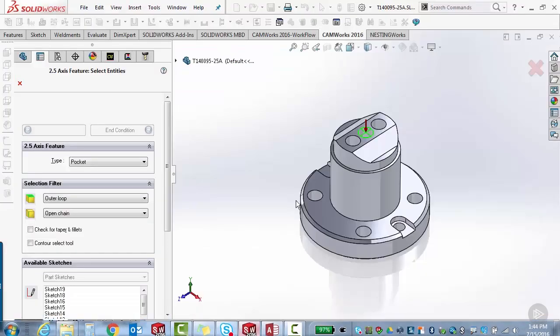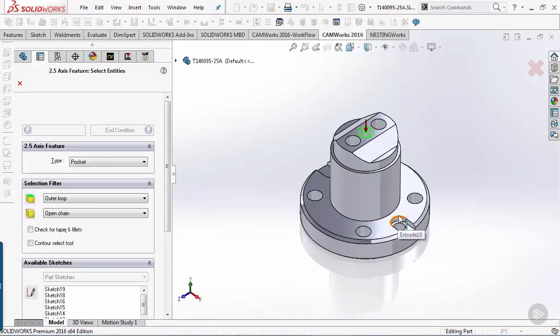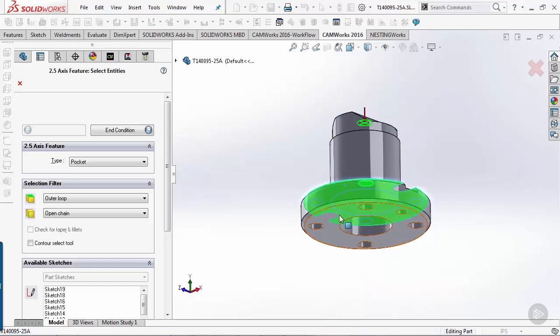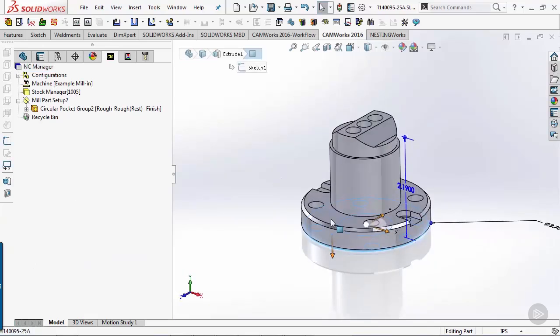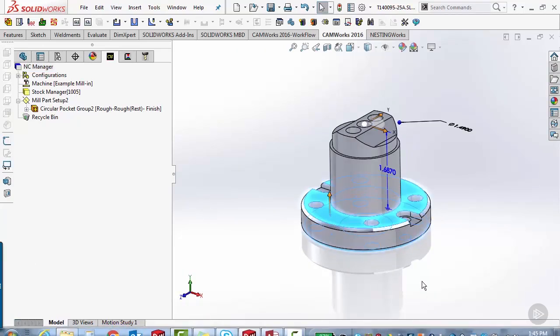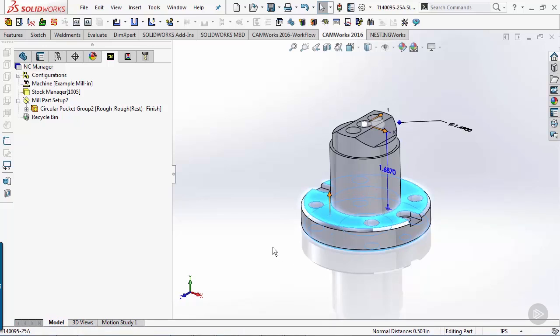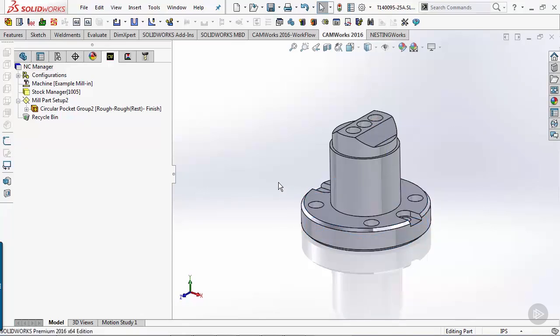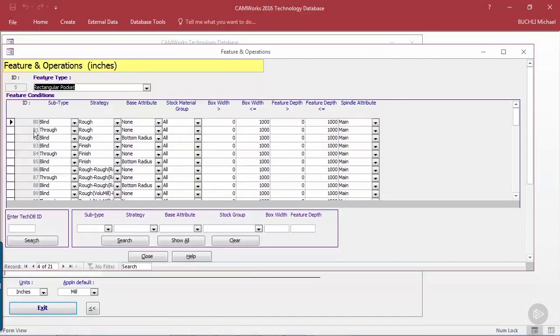So as you have your model inside of SolidWorks, CamWorks recognizes this hole and says, okay, the diameter of this hole is 0.33. If I'm going to do a circular pocket on this, it falls in between 0 and 1,000 inches. And then on the depth, we're at 0.503. We have a condition that says if we're through between 0 and 1,000 inches, that's what we want to use. And then it starts looking down this list. And again, this is the how, when, where, and why.